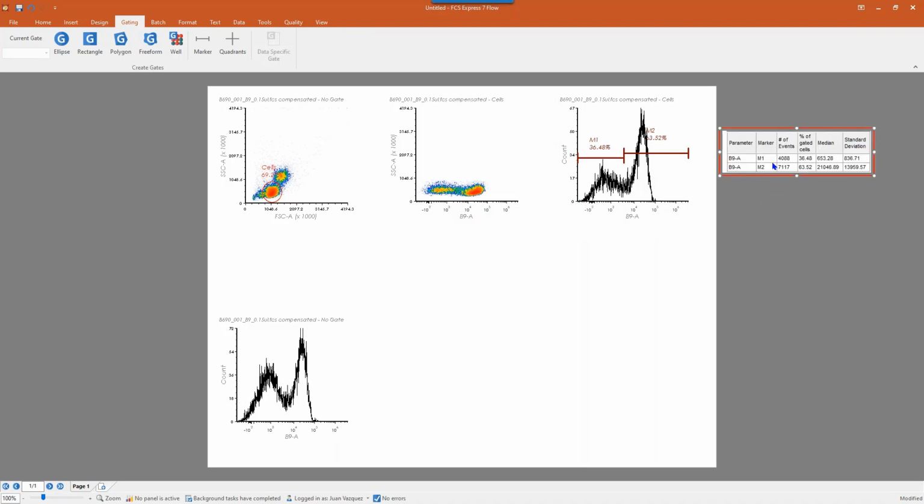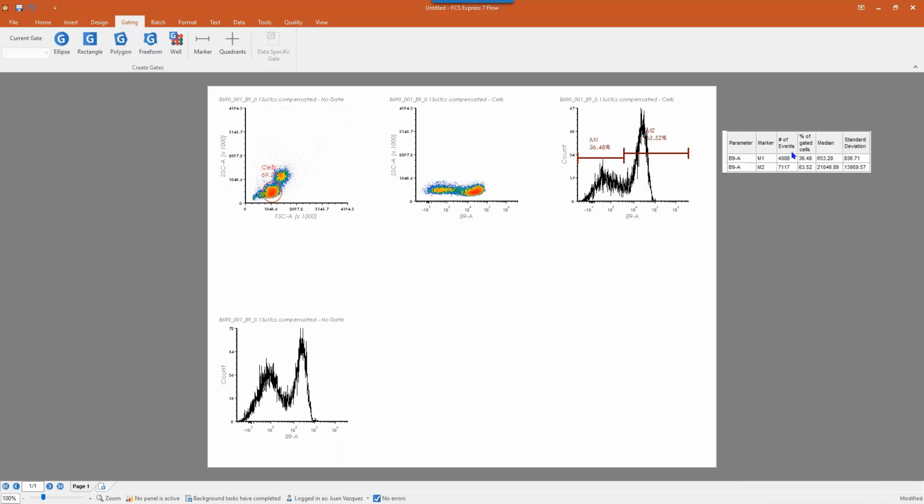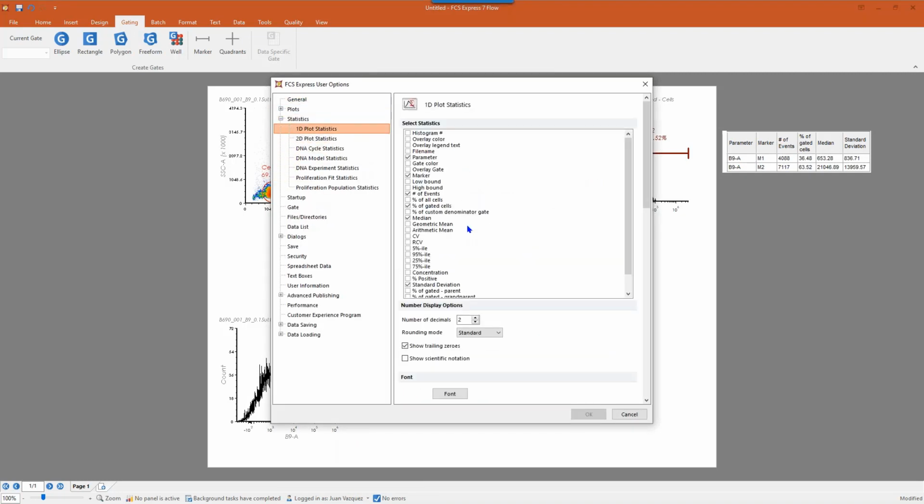And I can gather whatever statistics I need for these two markers within this plot. And if there are more statistics that you need from this particular table, if you just right-click on here, you can pick and choose what stats you want. This table that you see here is simply defined through your FCS Express user options, where you can define what you want for default for your 1D plot stats. And you'll see that there's also a category for 2D plot stats too.